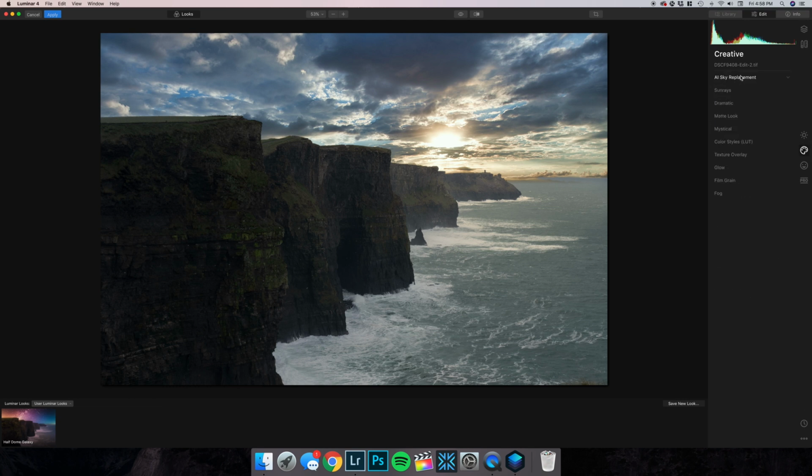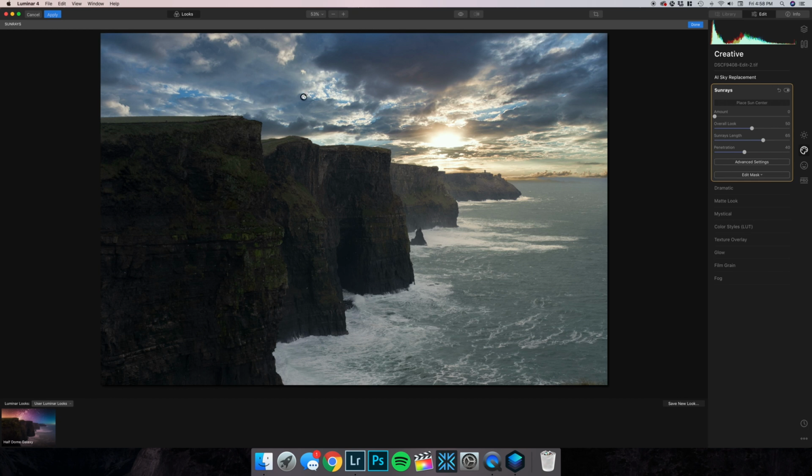The next thing that I'm going to do to enhance this is really take advantage of the fact that there is this sun in the image right here. So you can see that right under AI Sky Replacement, there's an option for sun rays. The first thing you can do is click on this and place the sun center. So I'm going to place the sun center right over top of the sun in this background, and I'm just going to crank the amount of sun rays up. I'm going to probably do 10, and I think that looks pretty good.